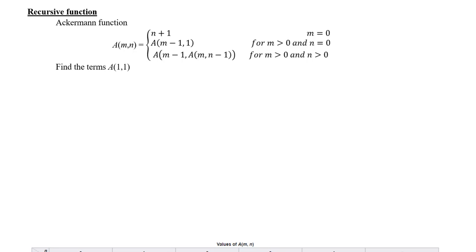Hello, in this video we're going to see more examples of recursive functions. We're also going to look at the pros and cons of recursively defined algorithms. So let's start with this recursive function.